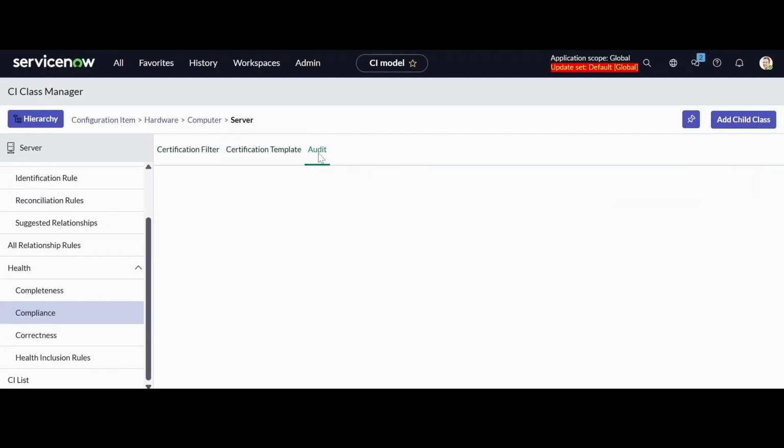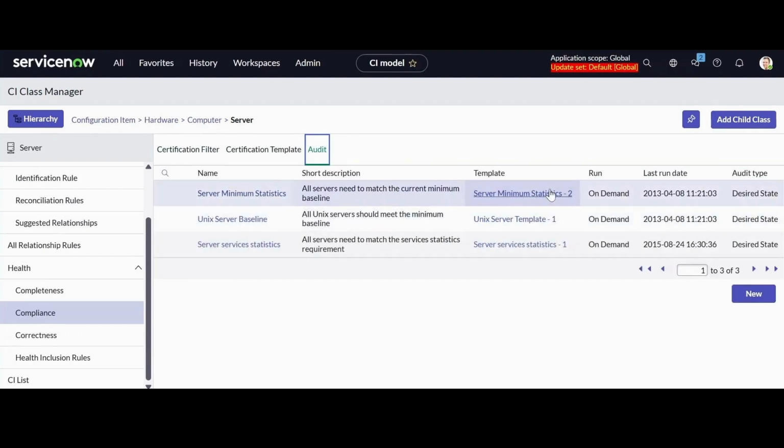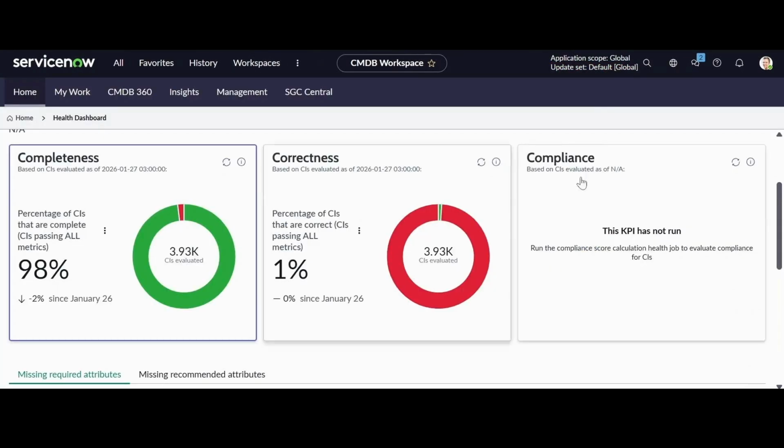And then in the audit tab or sub-tab, we can see which audits were run when. And they need to be desired state type audits in order to appear in the compliance tab of the health dashboard.